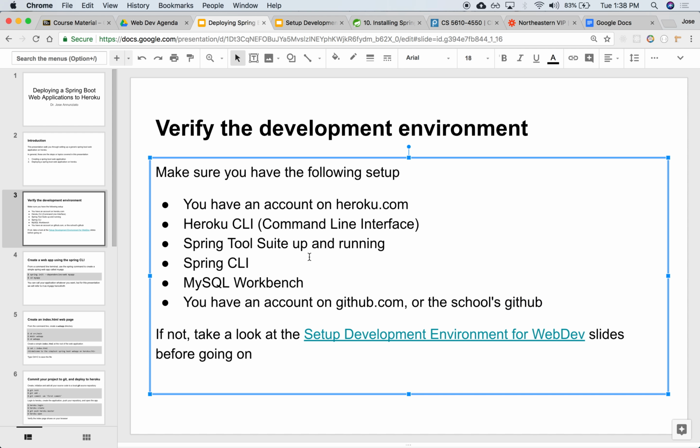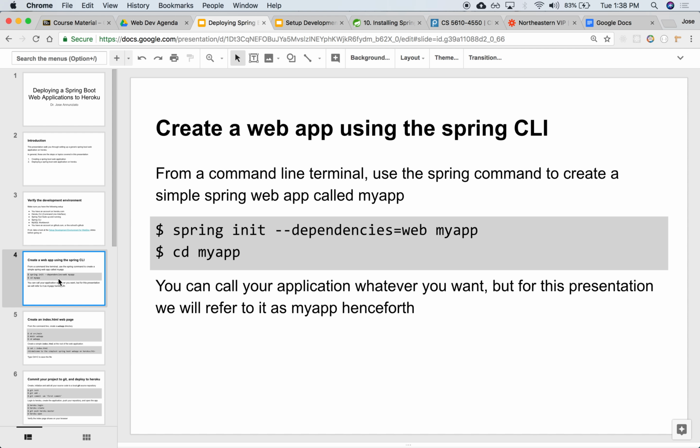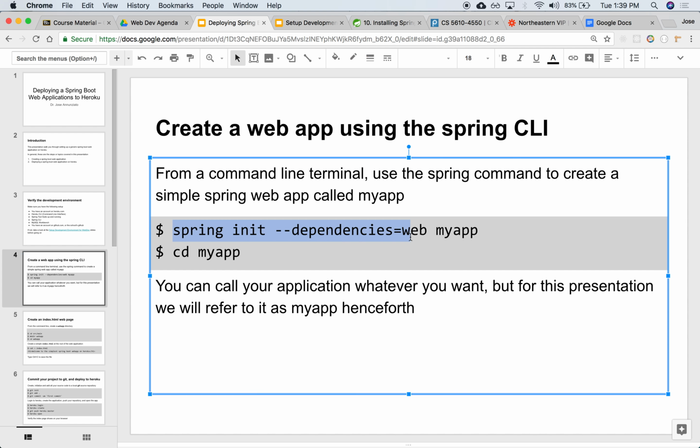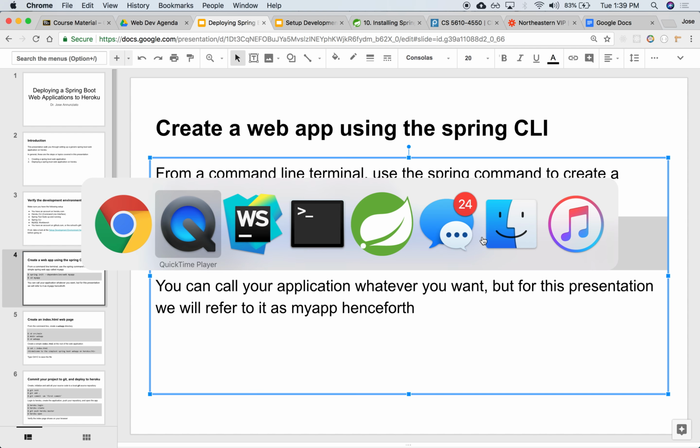Anyway, if we have all those tools installed on our machine, we can get started. If we have Spring Boot CLI installed, we can just type spring init --dependencies=web, and that will create a Spring application on your machine. So let's do that. So let's see.